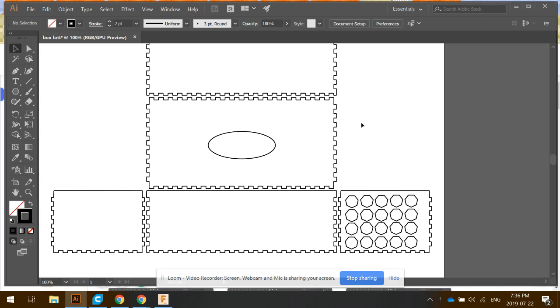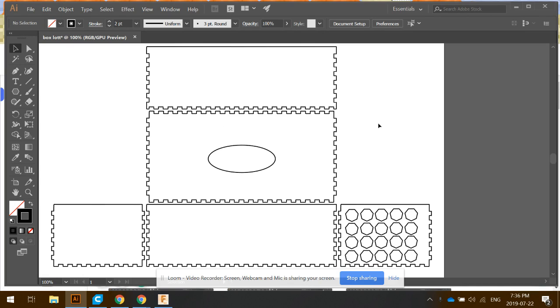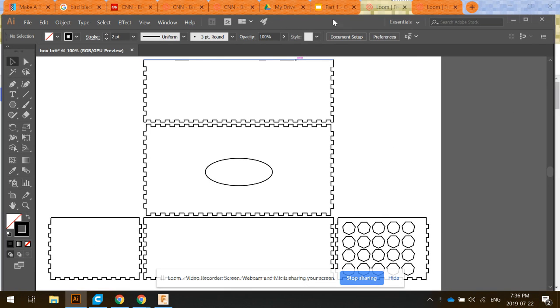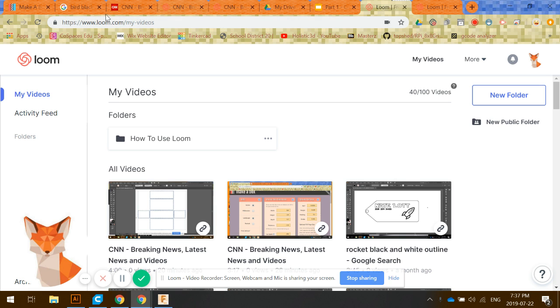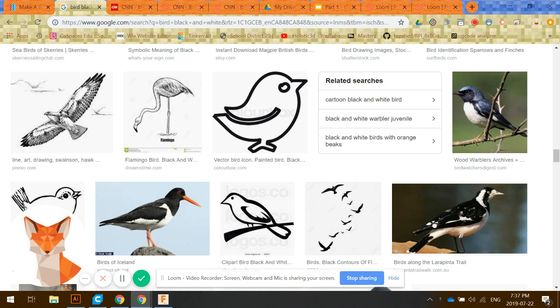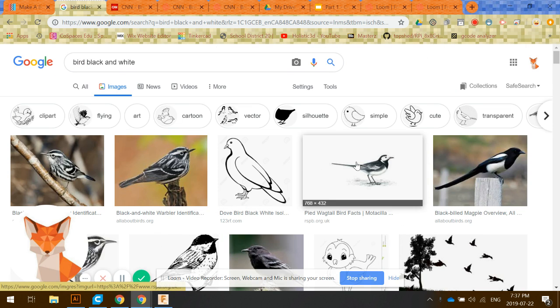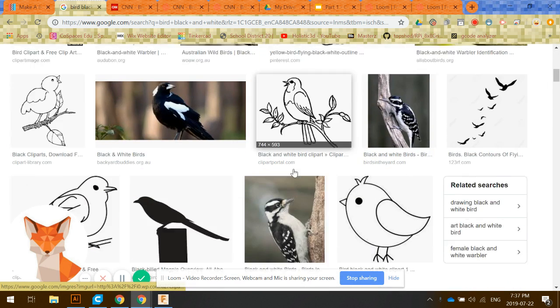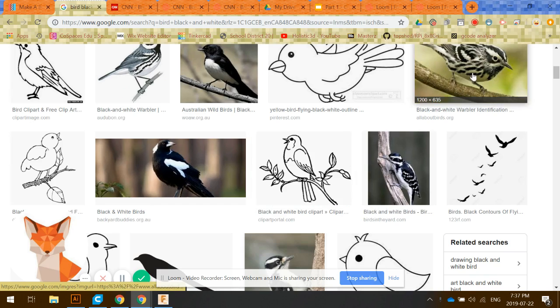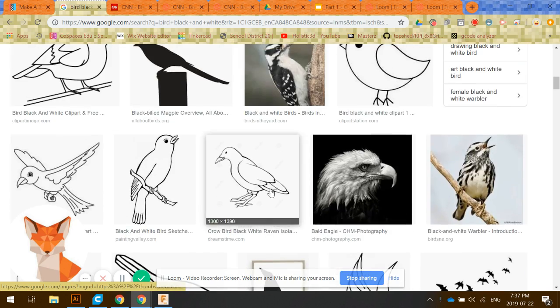Okay, let's look at how to get some custom images in here and how to play with them a bit. What we're going to do is look one up. I looked up bird black and white, because you want a black and white image. Some of these you don't want. You want a black and white outline.